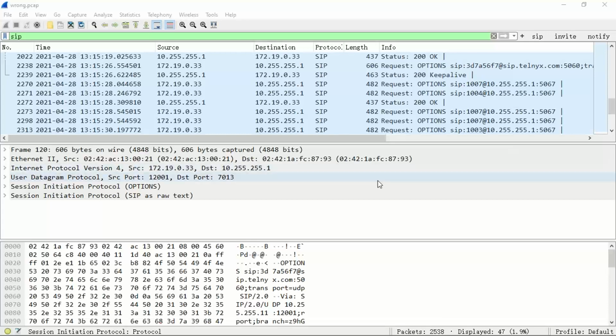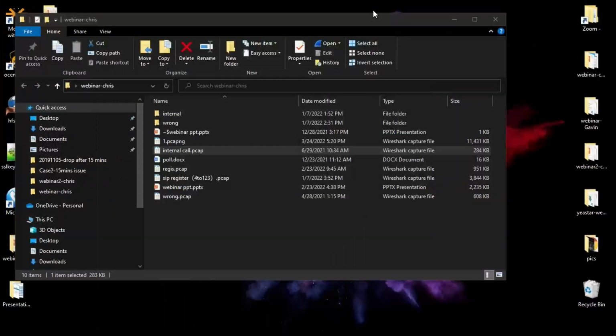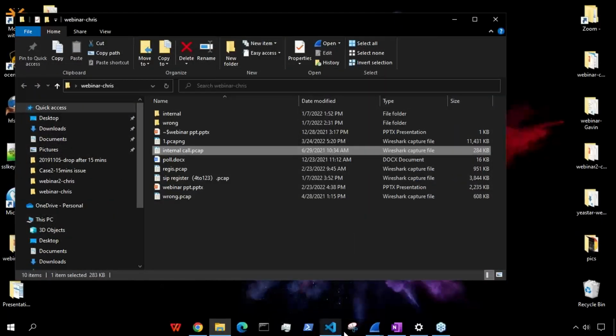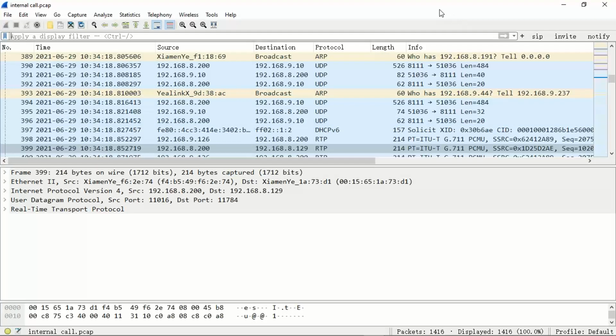All right. So everything looks clear and everything is good. All right. So we go back to the internal PCAP files. Last part we just introduced how to filter SIP calls, and next we'll introduce how to filter the RTP streams.